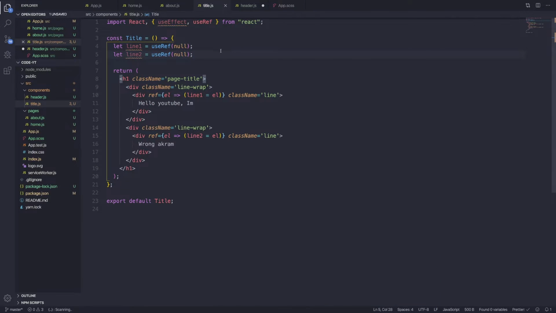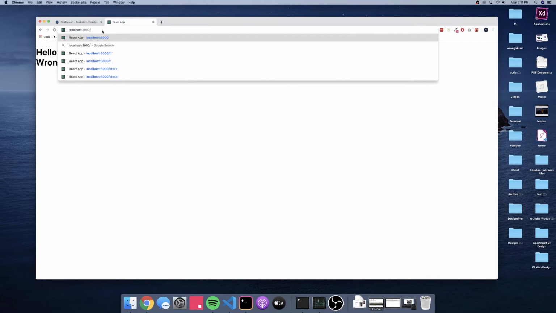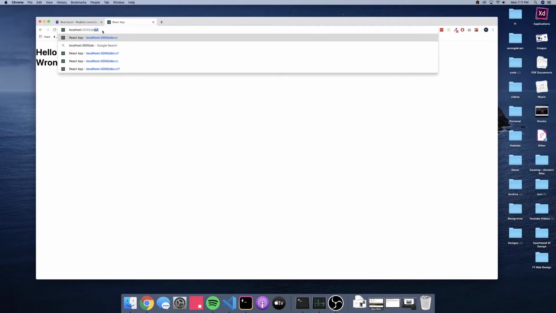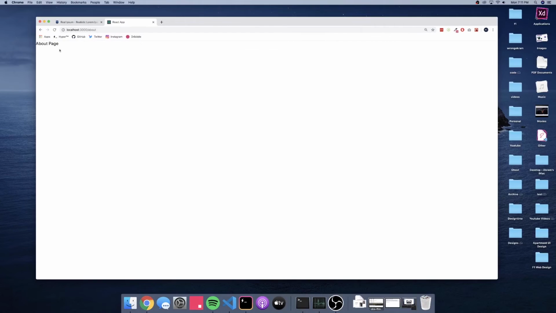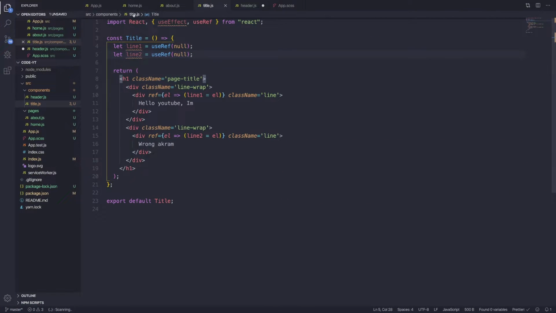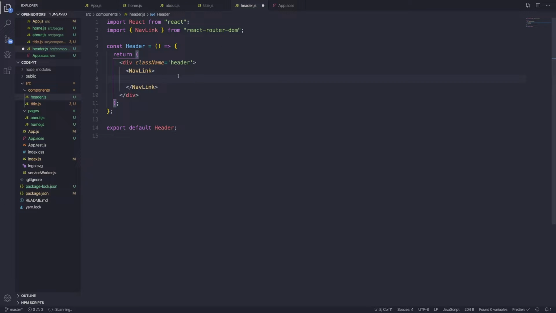Now, I do want to pause here for a second because both of our pages are working. So we have Hello YouTube, I am Akram for the homepage. And if we jump into the About page, we have About page. But the issue here is we want a navigation working, and we don't have a navigation right now. If we go into our app.js, we aren't bringing in the header. So let's jump into header.js in our component and create the navigation real quick.